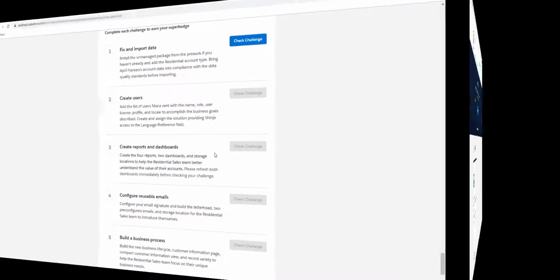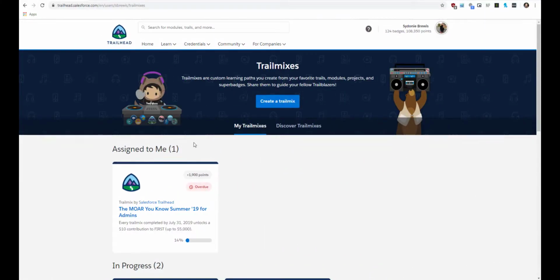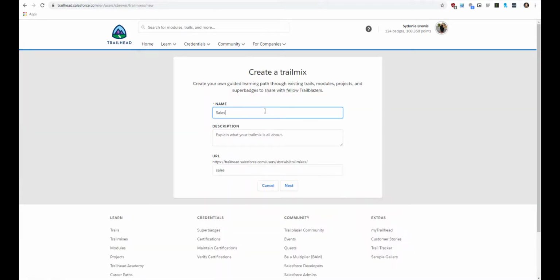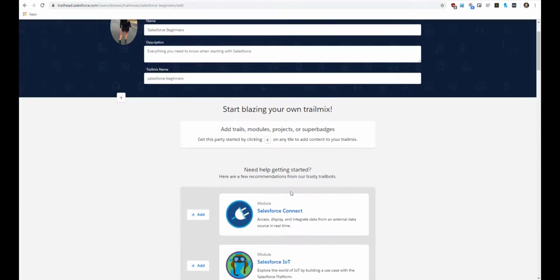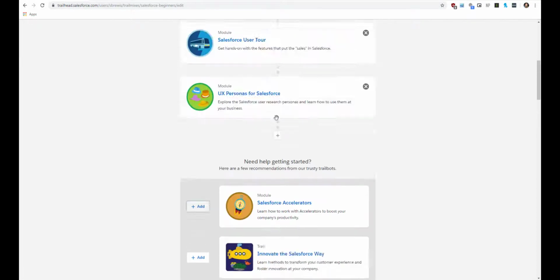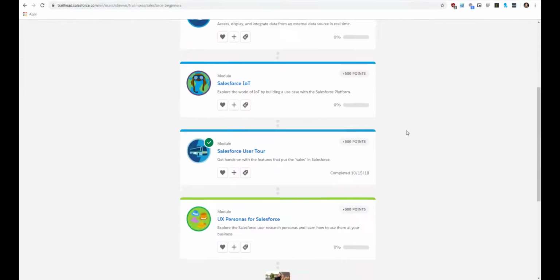If you want your users to complete certain modules and they aren't currently linked together in a trail, you can create a trail mix from existing modules within Trailhead. You can choose exactly which modules you would like to make up the trail mix and then assign them to your users using the trail tracker from the AppExchange.